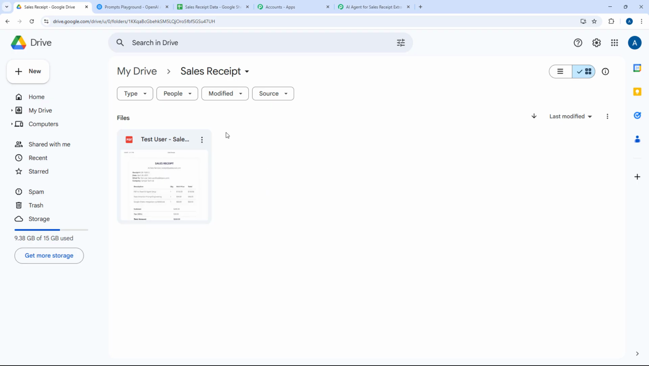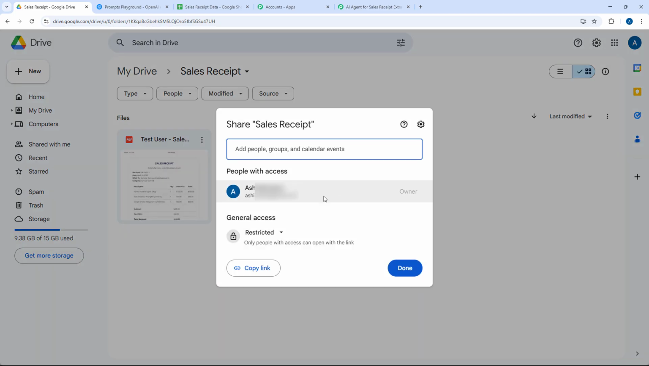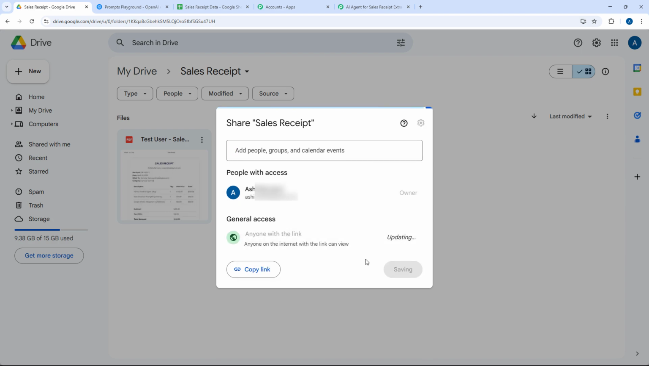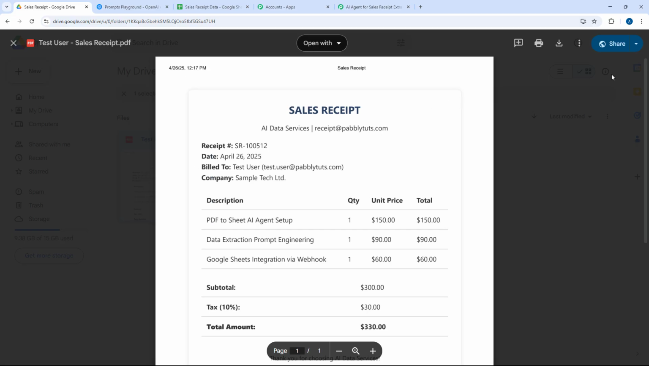So what we can do is change the share permission of this file. But not of just this file, we have to change the share permission of each and every sales receipt we are uploading in this Google Drive folder. Now to do this, we can just change the share permission of the whole folder. Just click on this folder name from the drop down, click on the share button. After clicking on share, right now the share permission is restricted. From the drop down, select anyone with the link and then just click on done. And as you click on done, you can see that the share permission of all the files in this folder will be automatically changed to anyone with the link.